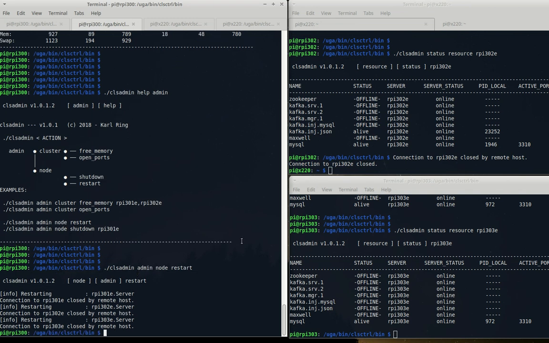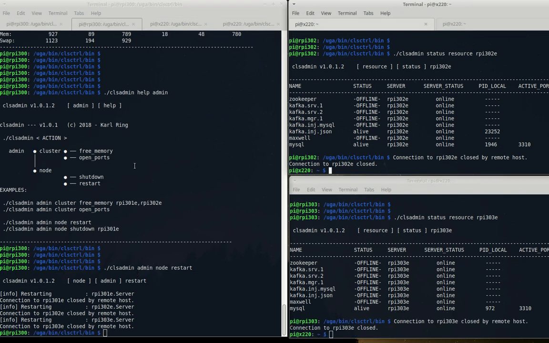So you notice that our sessions are being killed over here. Now the nodes are all physically shutting down and restarting, and they'll take maybe 30 seconds to come back up. So that's a bit of a quick introduction to the clsadmin utility and administering Pi clusters.